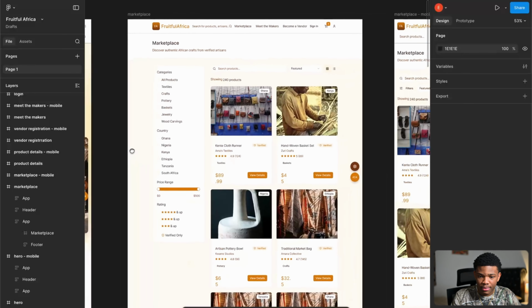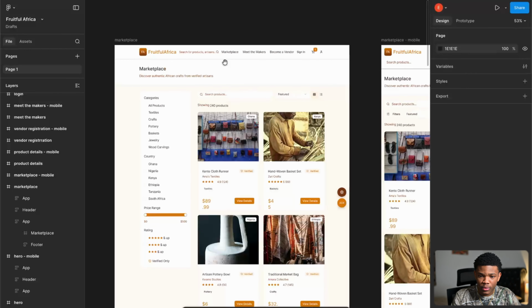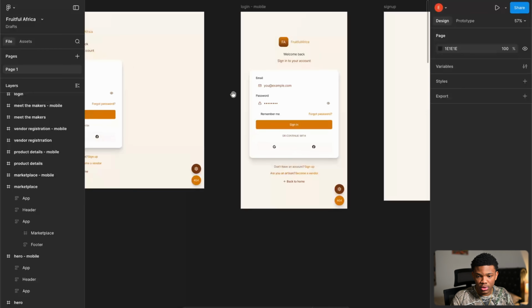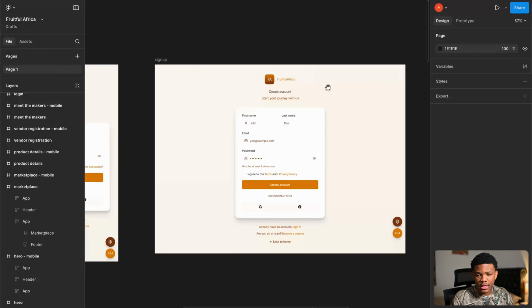So here is the marketplace. Whenever you click on one of the nav links and you go to the marketplace, it will take you to this page. These are the authentication flows, the login and sign up authentication flow.